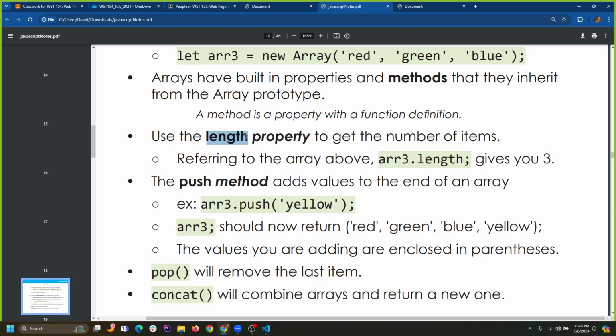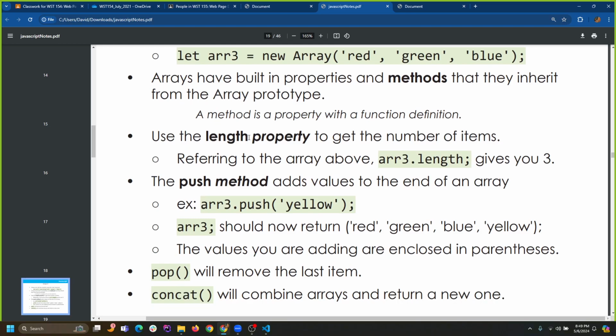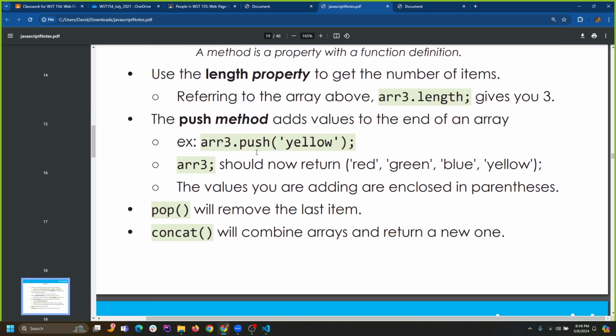So we just looked at the length property. It's built into an array. Any array has .length. You can look at that length property. And pop and push are methods of arrays that are built in. So you saw pop, it removed the last item. It also returned it or displayed it.